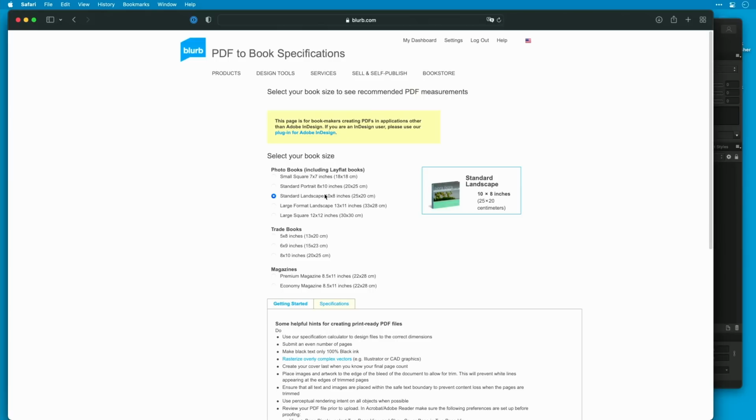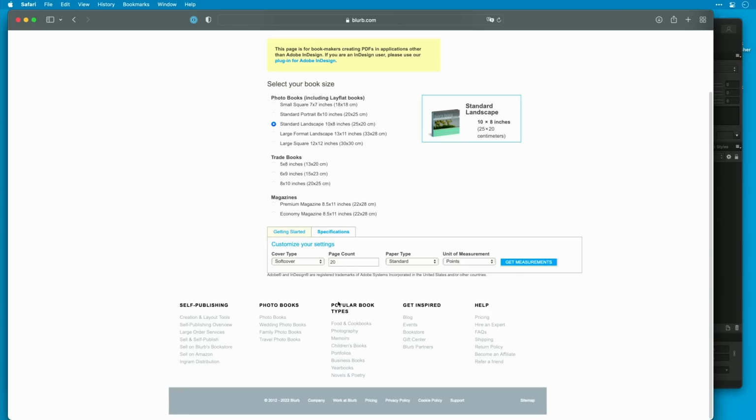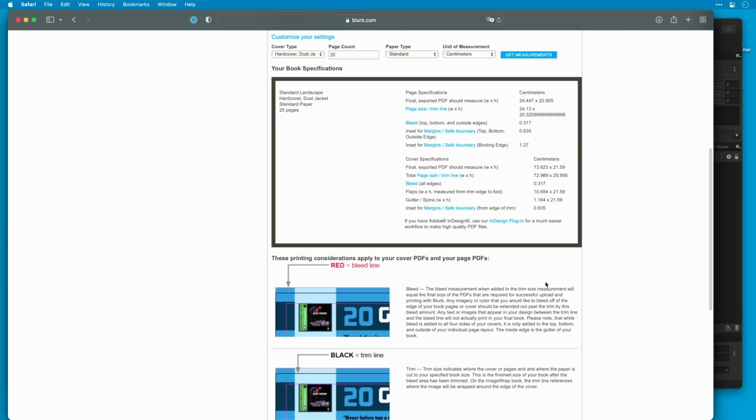So first of all, I want to create a standard landscape again, and I want to go into the specifications. So standard landscape, I want to have a hardcover, that's cool. And I want to go with 20 pages. The paper type should be standard. I want to have the measurement in centimeters. You can definitely go with inches as well. In my case, I want to go with centimeters, and now I want to get the measurements.